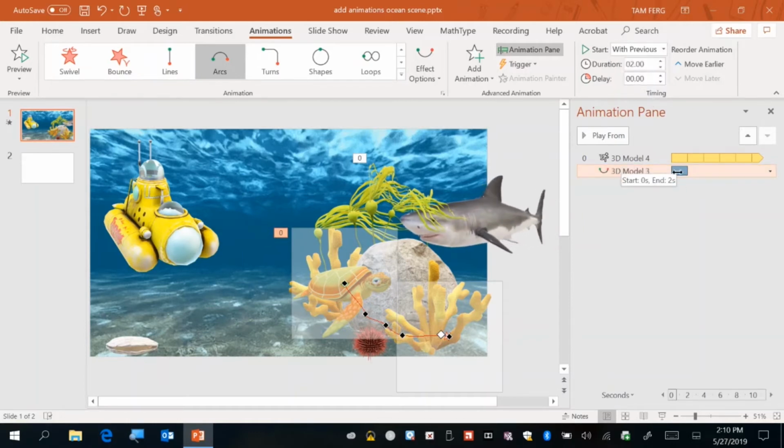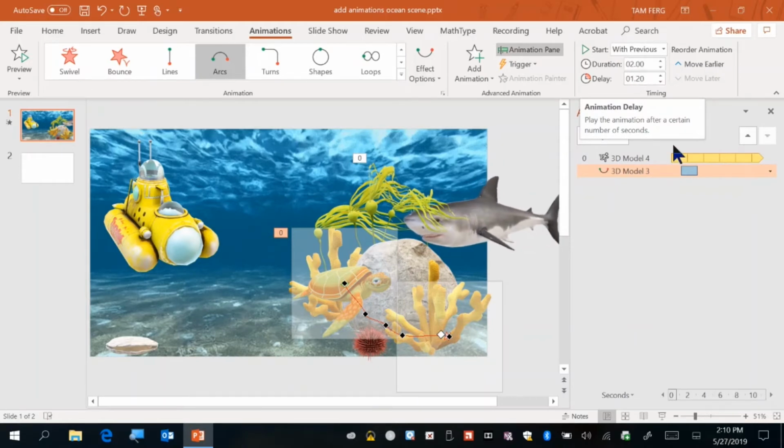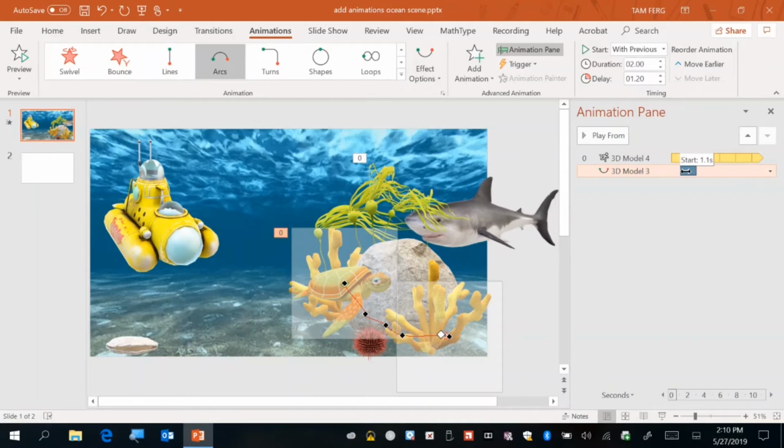However, I can delay it. I can delay it by moving it here. And you'll notice in the delay box it also changed up here. So I can actually enter the numbers in here or just slide it to where I want it. So I want the shark, not a fish, to start swimming before it actually begins to sink down into the weeds, well, coral.